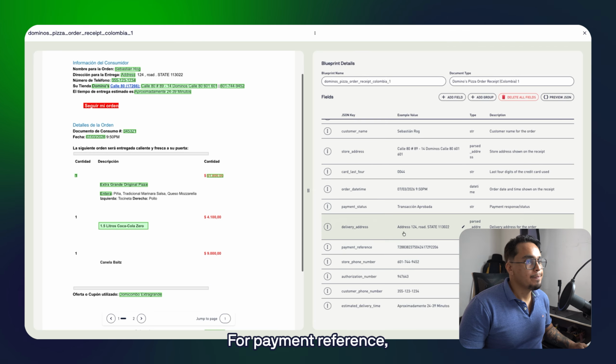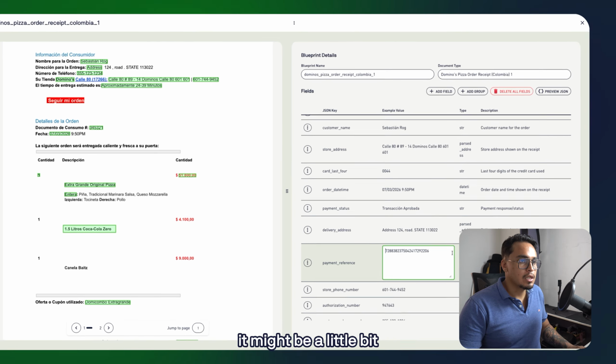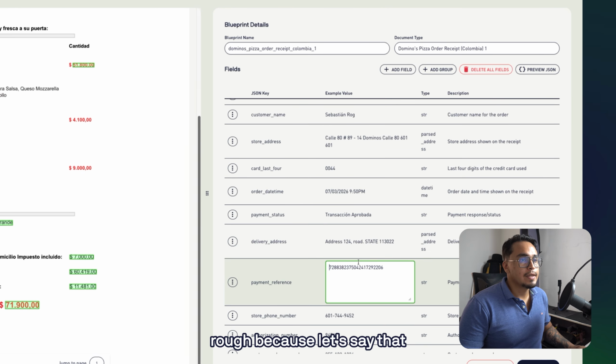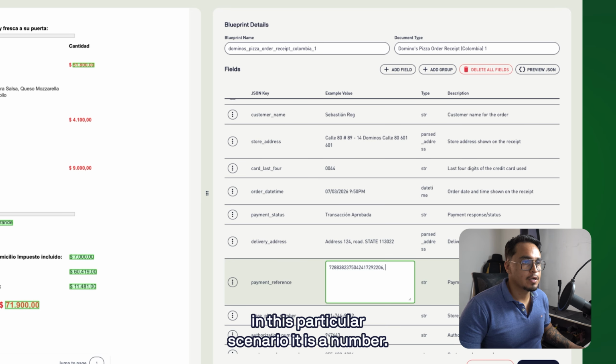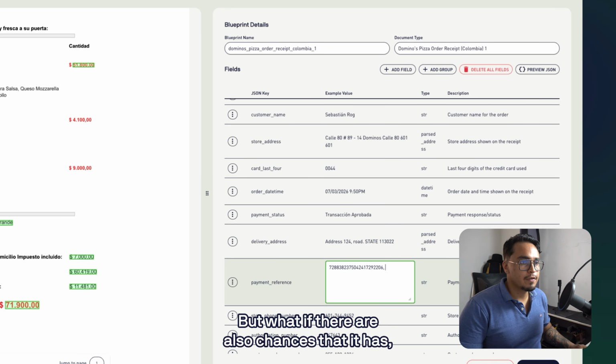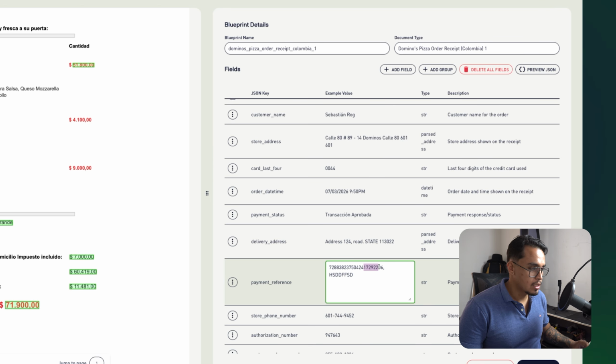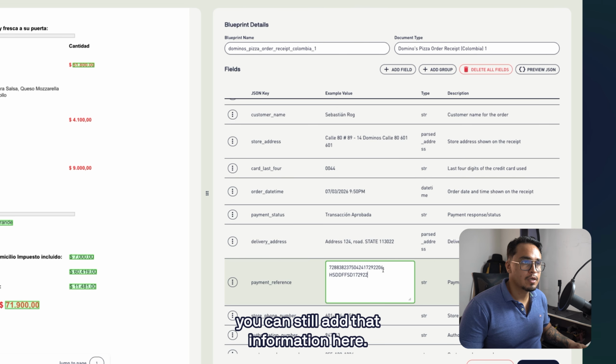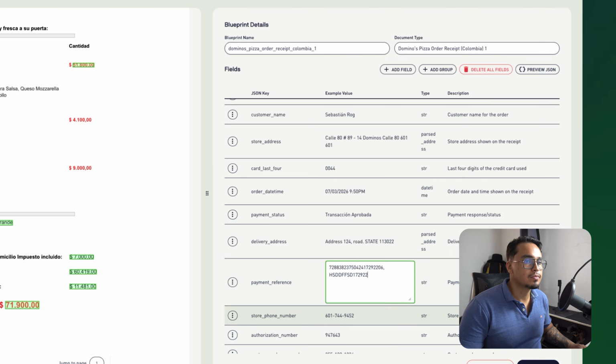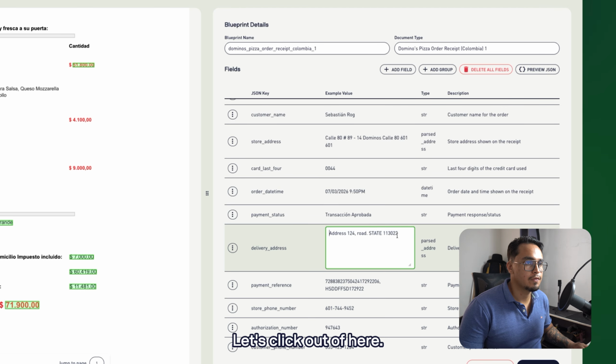better. For payment reference, it might be a little bit rough because let's say that in this particular scenario, it is a number, but what if there are also the chances that it has letters in it like this and some numbers? If that's the case, you can still add that information here. You can add multiple examples if that's one of your needs, just separating them by commas. Let's click out of here.